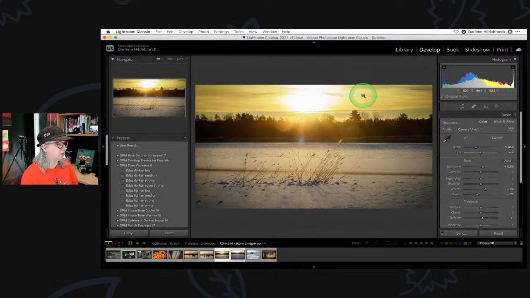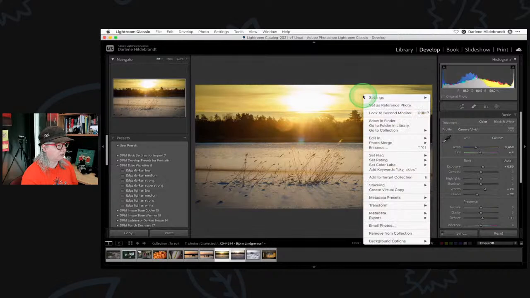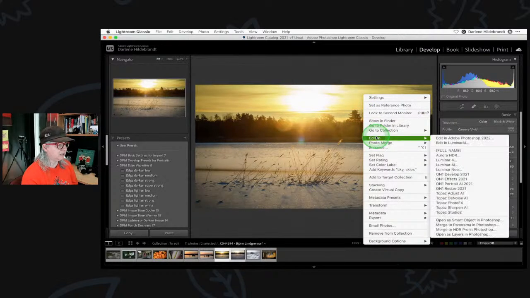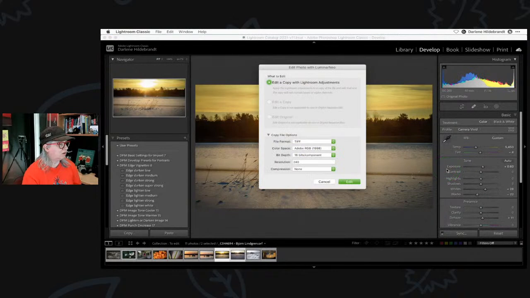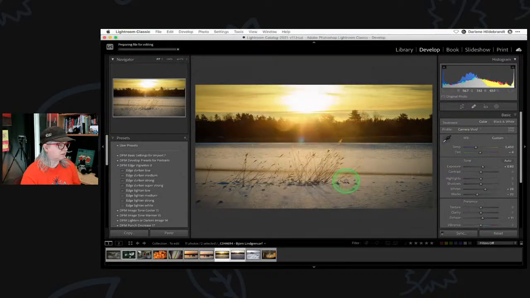So let's open this one in Luminar. Right click, edit in, and I'm going to use Neo, okay? But if you have Luminar AI, this will work as well, okay? It'll also work if you have Luminar 4, because you just need something that can apply a texture or an overlay.